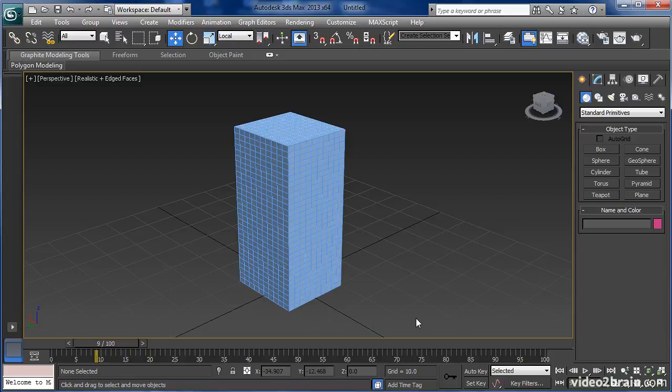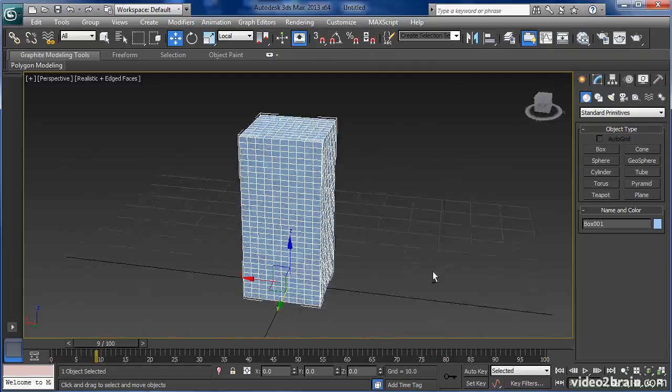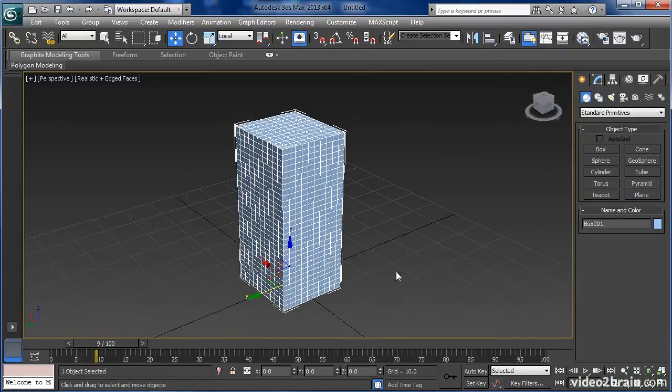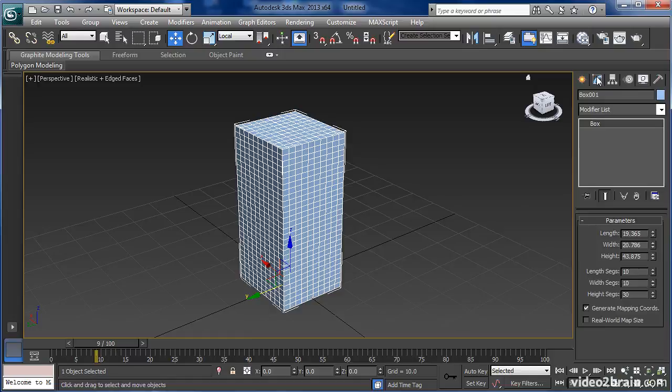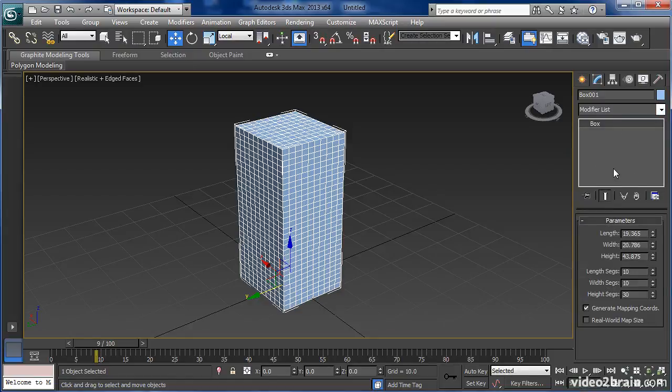In this video, we'll be taking a look at what the modifier stack is in 3ds Max. Here I have a well-tessellated cube or tower, and I will switch to the modify menu where I will find the modifier stack here. You'll see the modifier list above it and the stack below it.